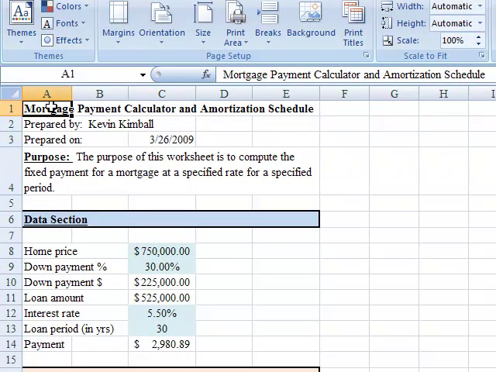I think this is good for one day. As long as you can do this, I think that's a good start on knowing how to create a mortgage payment calculator. Aloha.